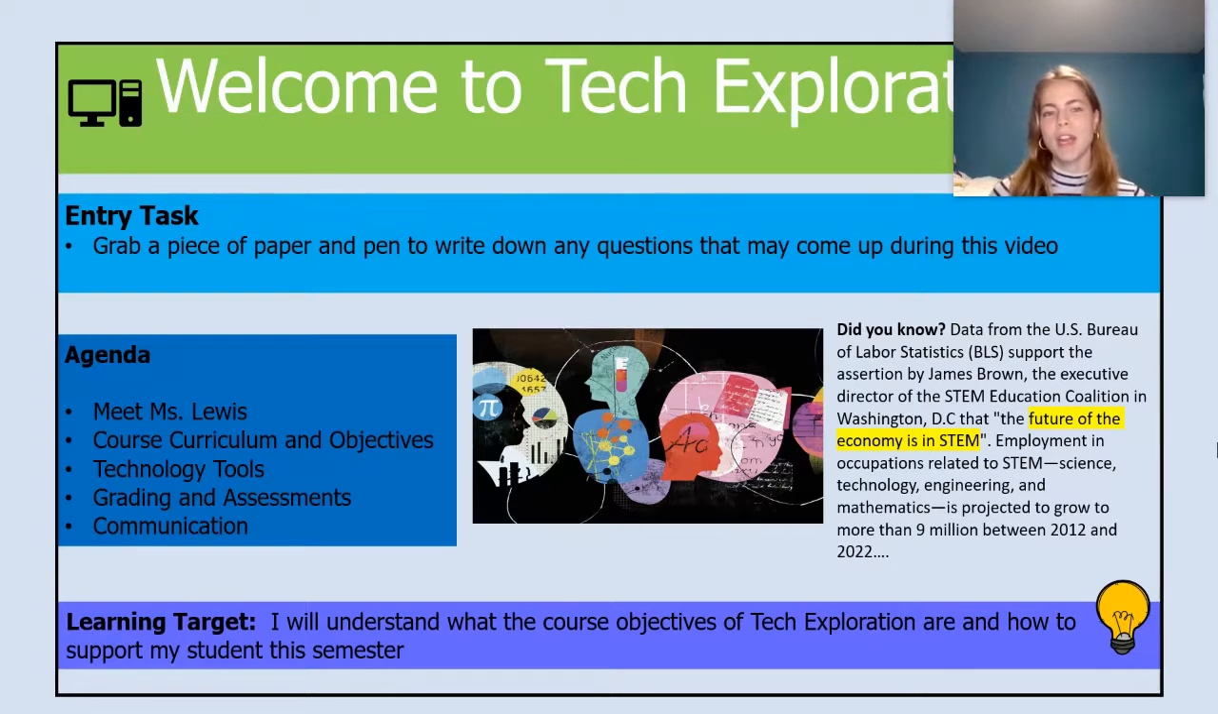The slide that you're seeing right now is the slide that your student sees at the beginning of our live classes. It always has an entry task, the agenda, a fun fact, and the learning target. So your entry task today is to have a piece of paper and a pen or pencil ready to write down any questions that you might come up with during the video. And your learning target is to understand the course objectives of tech exploration and have an idea of how to support your student in this class over the semester.